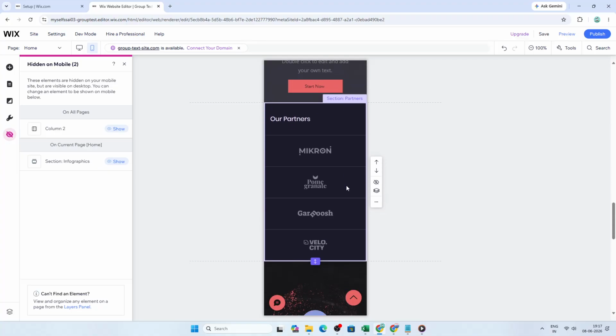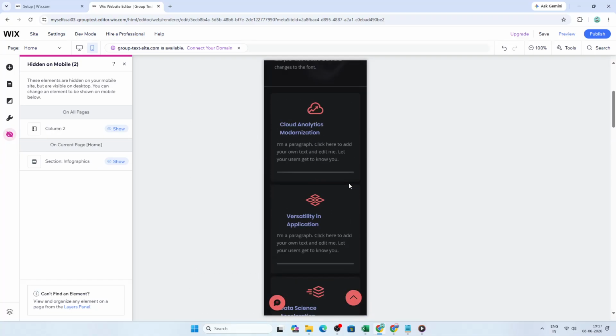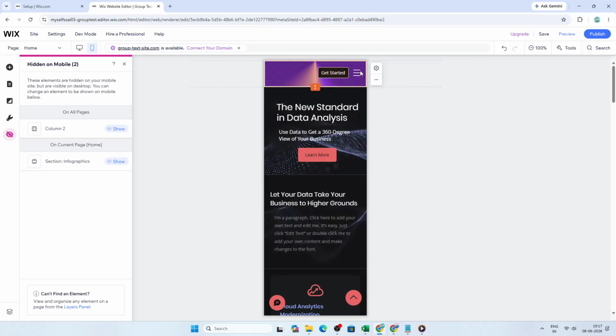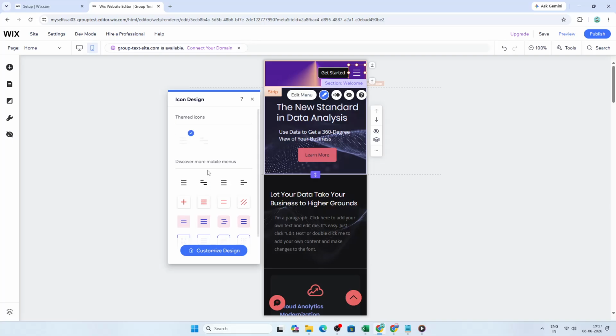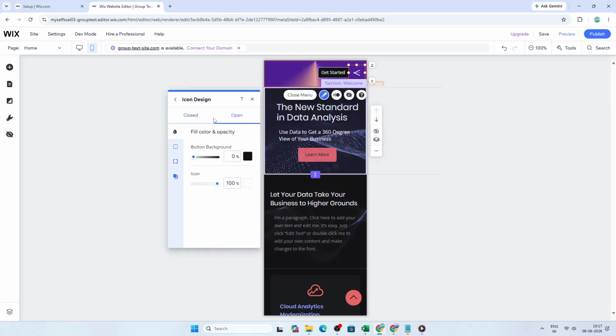Now move on to your mobile menu. Wix automatically turns your desktop navigation into a hamburger menu. Shown as 3 horizontal lines, click the mobile menu to open its floating settings. Then click Layout if you want to adjust how the menu icon is positioned or how the menu opens. Click Design if you want to change the colors, fonts, or the background of the menu overlay so it better matches your site.